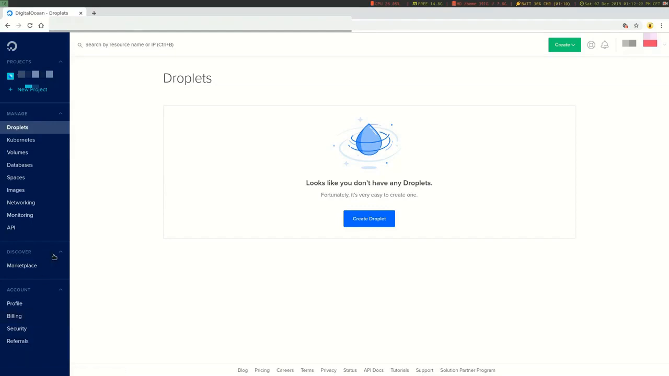And then to create a server, you can just click this droplet tab here. Or you can create a project and create a droplet within that project. But I'm just going to create a simple droplet without setting up a project. And a droplet is basically just a virtual server. So let's hit create droplet.